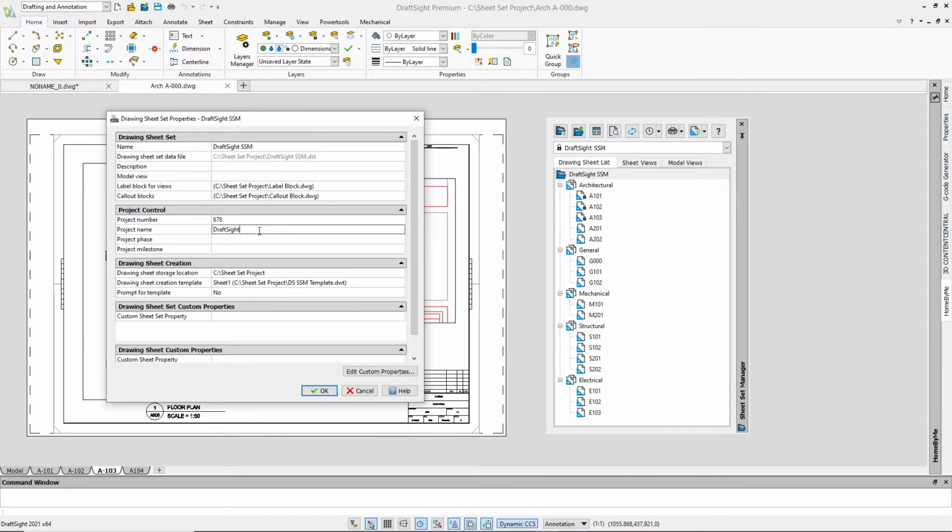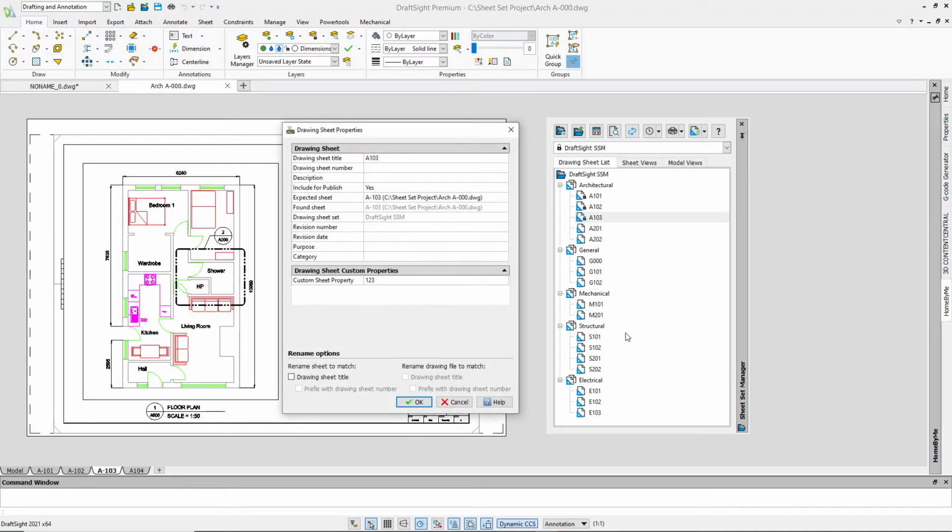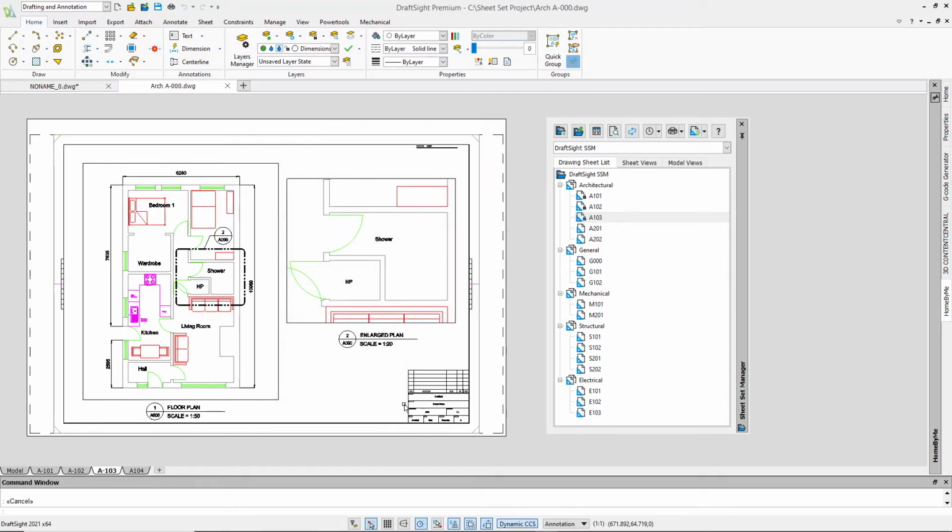Avoid the need to open and adjust global project properties for all your sheets by defining them in the Sheet Set Manager and adjusting them for the entire set from a single place. Set individual sheet properties such as the revision or sheet number, or create your own custom properties that can apply to either the entire set or individual sheets.